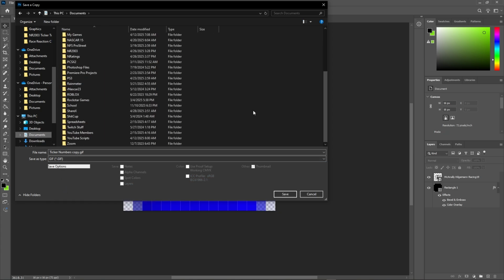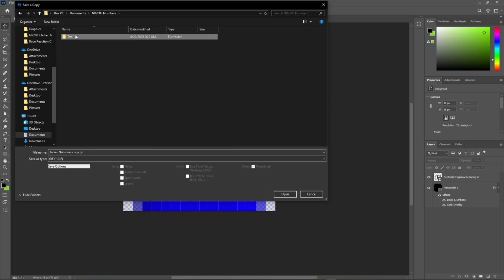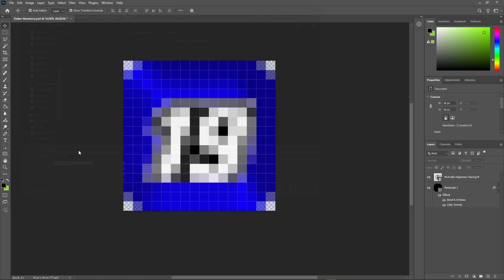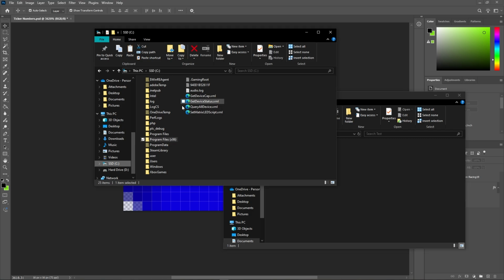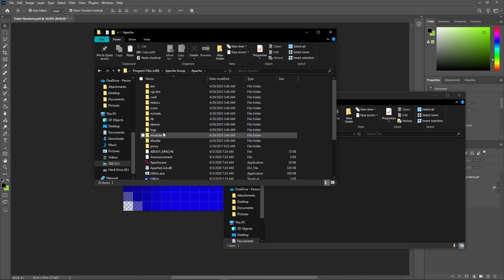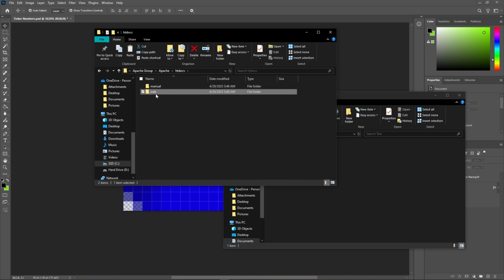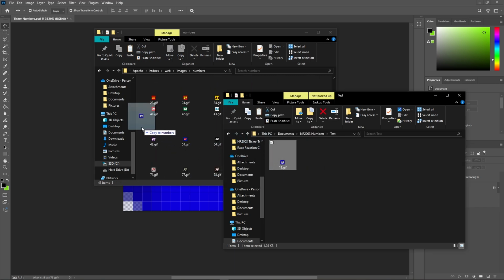and then I would create my own new numbers folder. We're just going to call this NR2003 numbers. Put this into its own pack. We'll call this test. We'll make this a test pack. And then save this as 19. Then you want to go into that numbers folder here on your right hand side, and on a second file explorer, go to program files, Apache, Apache again, htdocs, web, images, numbers. As you notice, I deleted the 19, so all we need to do is just drag this in here.